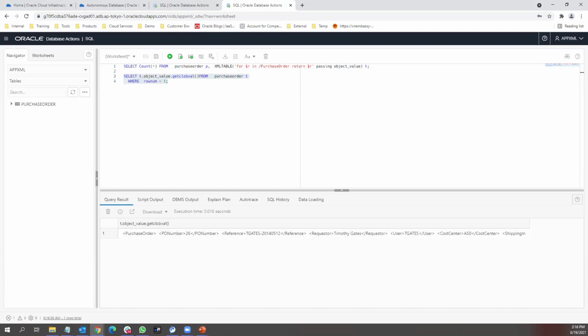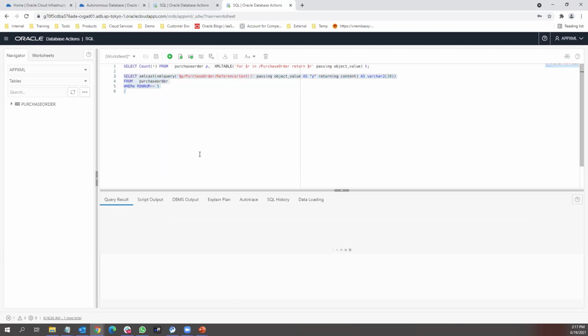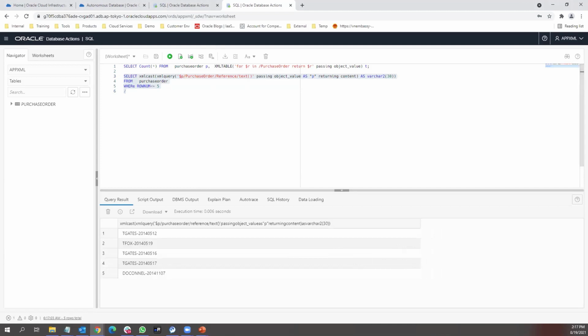So if I want to see more, instead of one, I want to see all the rows with number less than 5. Instead of showing everything, I just want to see the first 5 rows. Then the first 5 rows are listed here, with the information of a purchase order. It's the way that you work on XML. Now I want to insert a record.